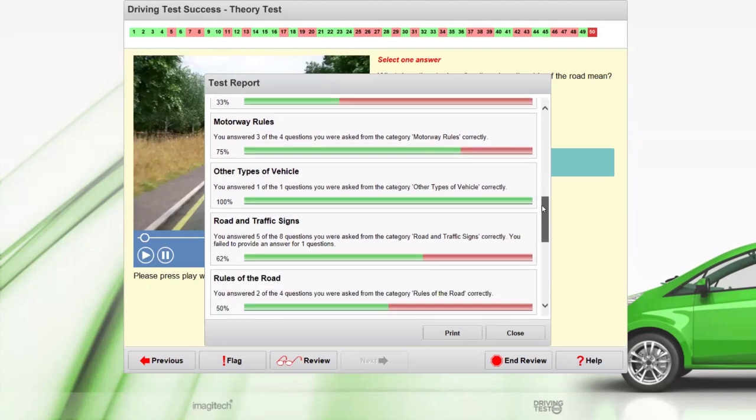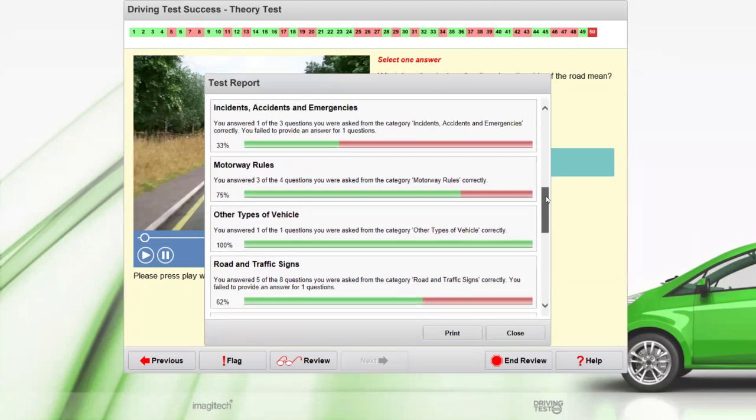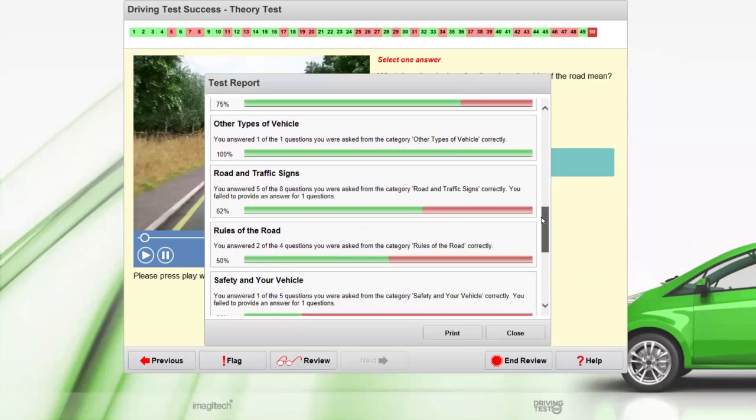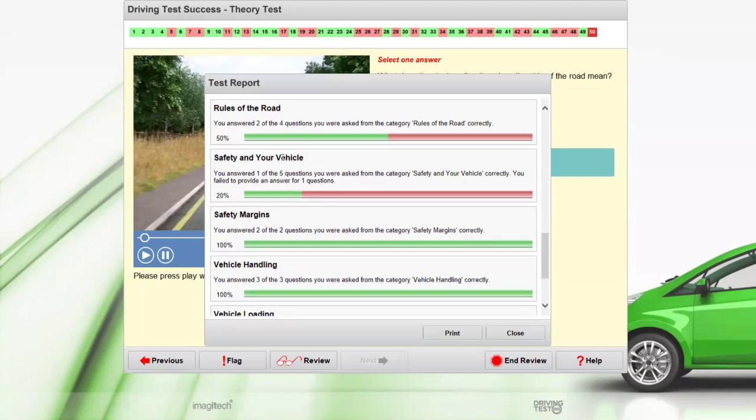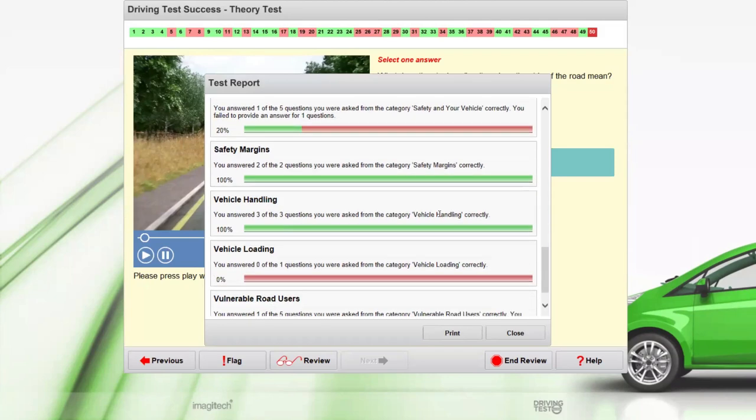So it looks like our road and traffic signs are still giving us a bit of trouble, and accidents and emergencies. Let me see. Oh, safety in your vehicle. That's a big one for you. All right. Now, I'm going to take a little note of that because I think I'll maybe do a wee presentation for you on that one. Would you like that? Yeah. Try to improve that one a bit for you. I might do that one on TikTok for you, and then I'll post it up there so you can actually see it if I get time tomorrow, okay?